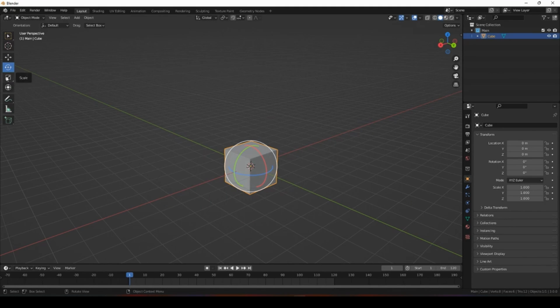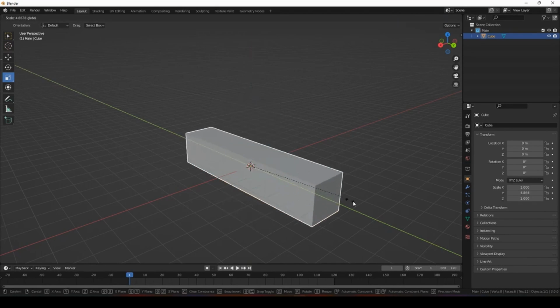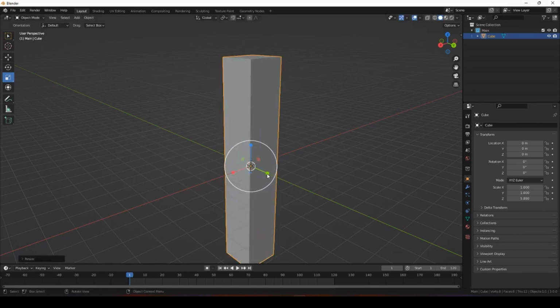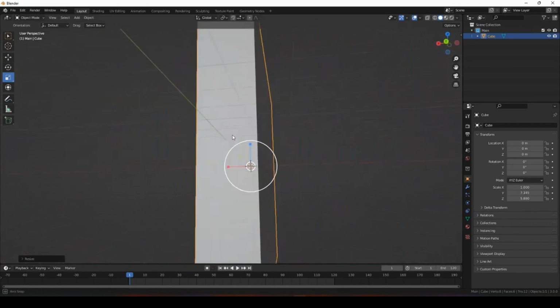And as usual, you have a tool here. Using this tool, you can scale it on a specific axis, so you don't have to scale it all at once. You can scale it just on the Z axis if I want to make it taller, or I can make it a bit flatter by scaling it on the Y axis like this.